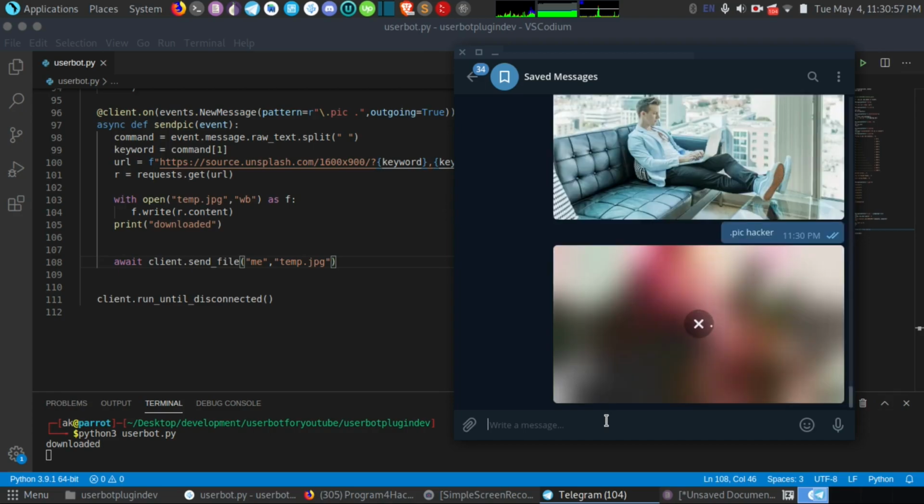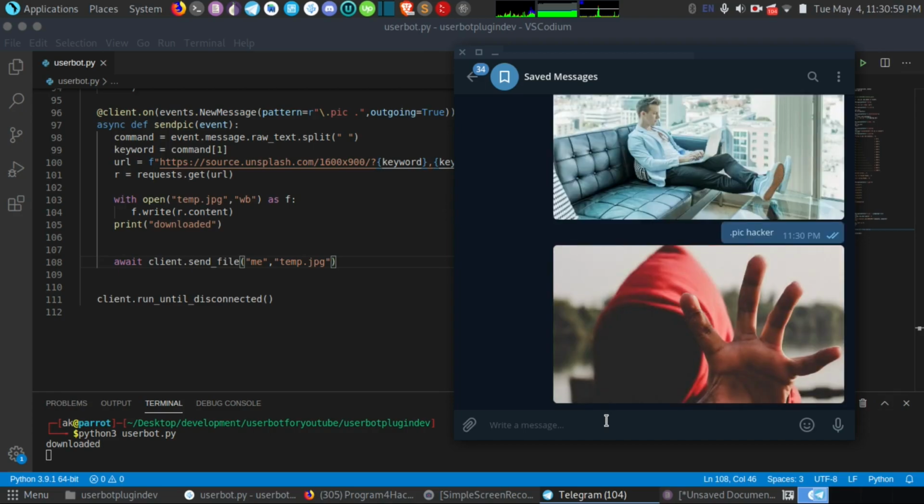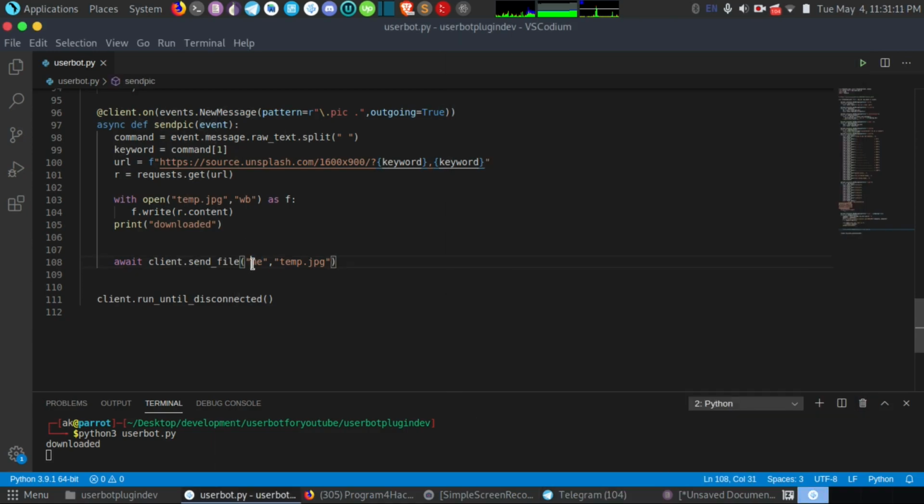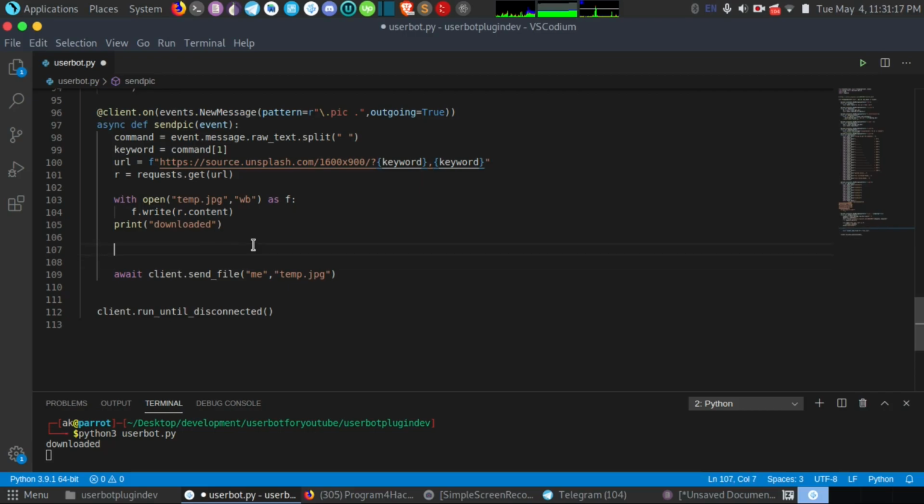Let's see. Okay, this picture is looking cool. But if there were a mask here, then it would look really cool. But we are not photographers. It is only sending messages to me because I have put me here. So how can you get the ID to which you have to send the message? Like if I send this command in a group, then it has to send the message in a group.